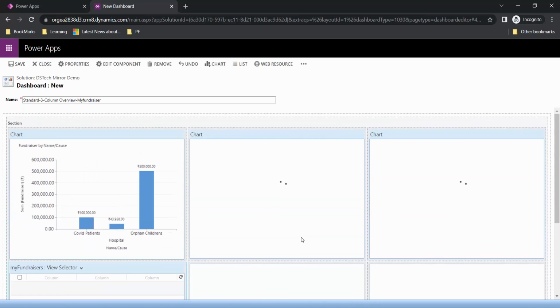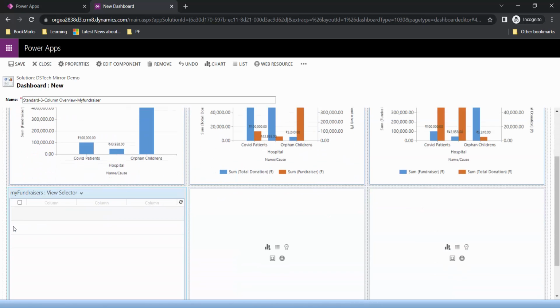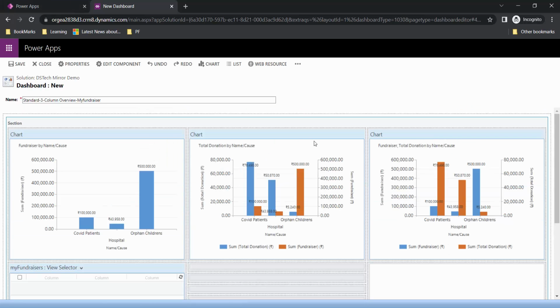So in this dashboard, what I have done is added my 3 charts and my list view, that is my fundraiser. And now I will simply click on save. So my dashboard will get saved. So this is how I can create a standard dashboard.